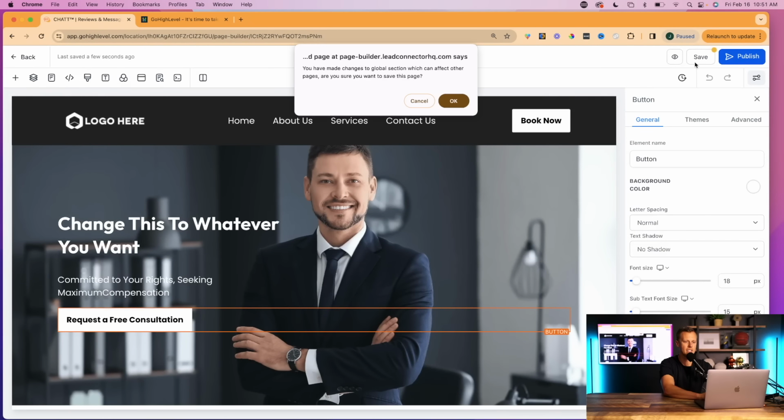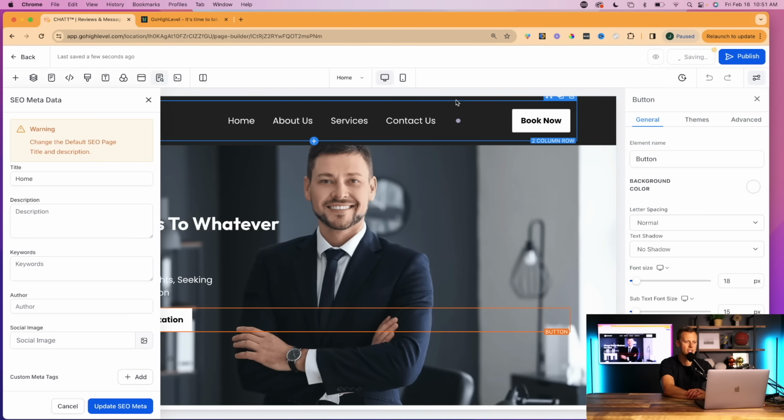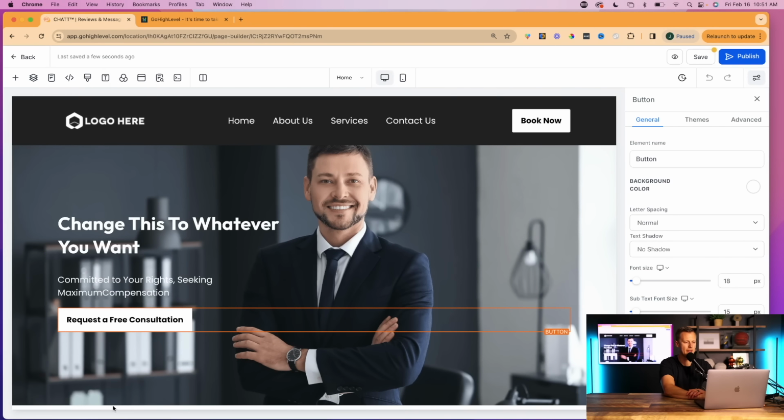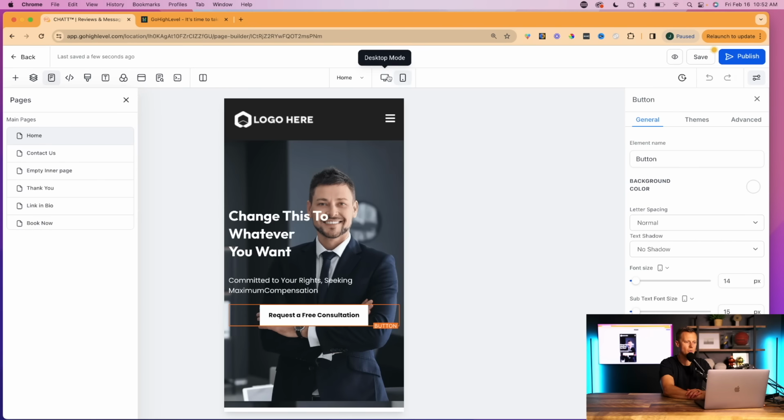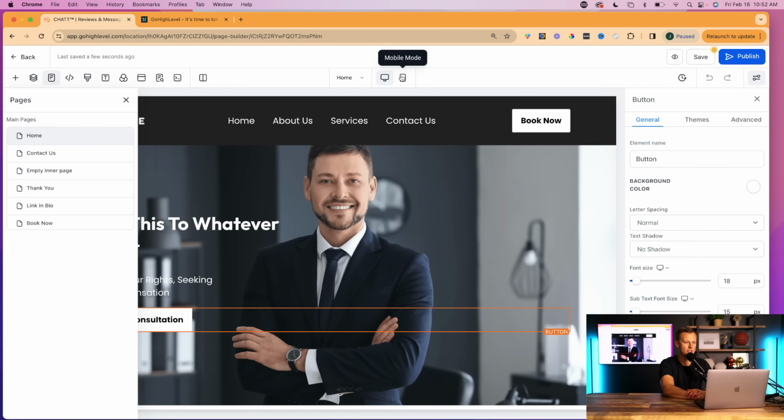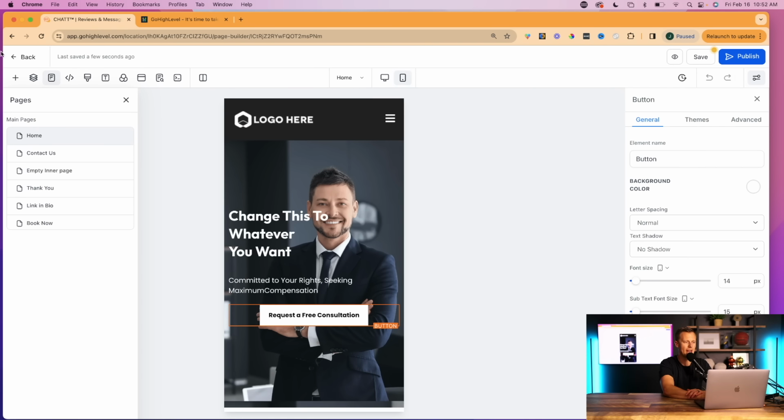And the nice thing is, because we have multiple pages here, this is where you can update some of the different SEO metadata, and we can easily go through the different pages right here, so we don't have to exit back out and come back in. And if you want to see the mobile preview as well as the desktop preview, which is always important to do, you can easily toggle back and forth from there.